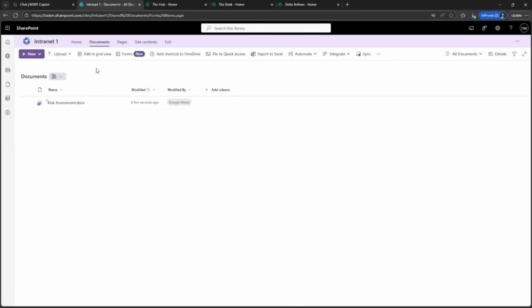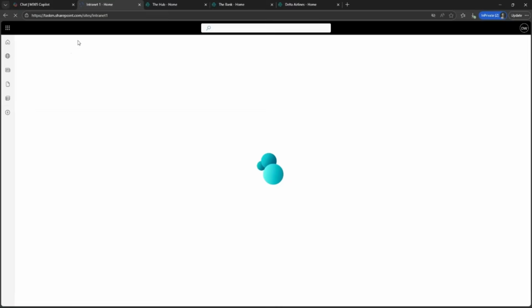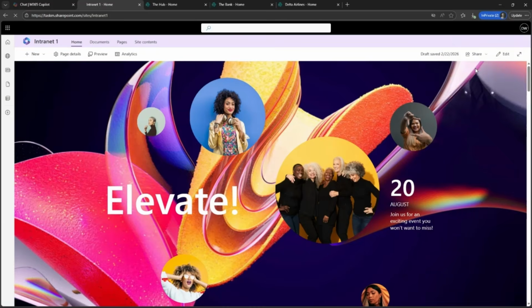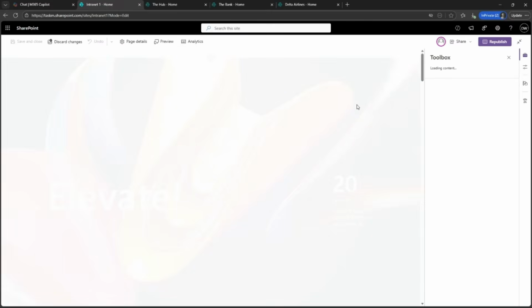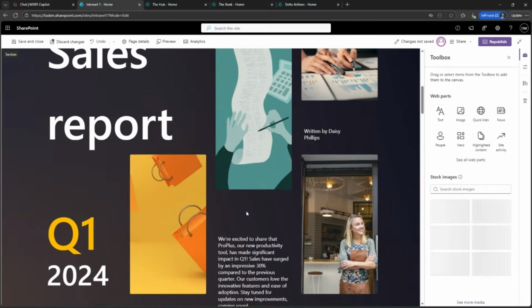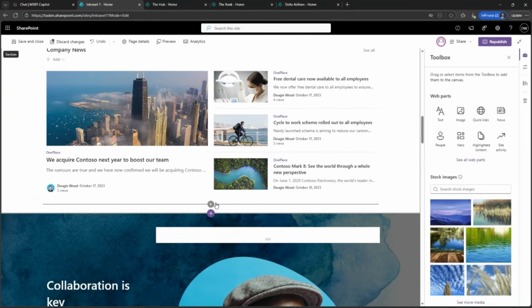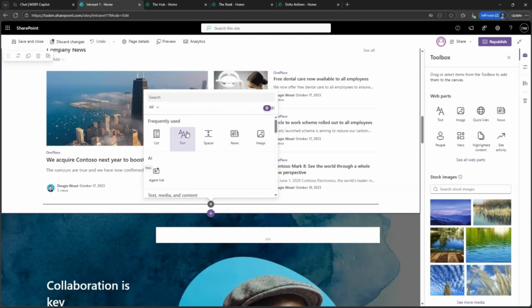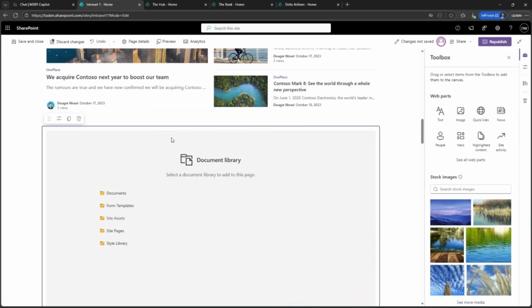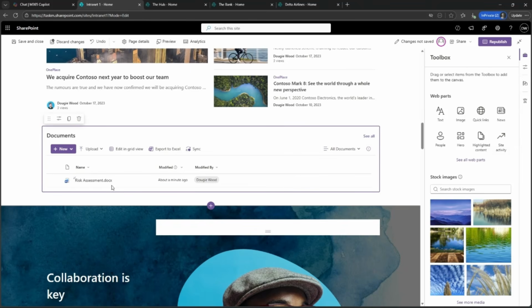Again, we can display them on the home page if we want to. If I go back to our home page, just by editing the page and scrolling down, finding an area of the site, maybe we want to put them underneath the news. We can then select a web part called Document Library. We select our document library here, and you can see it's pulling through those documents directly onto our SharePoint page. We don't have to have all of this on here either if we don't want to.